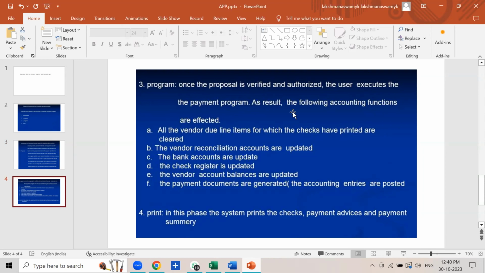As a result, the following accounting functions are affected. Number one, all the vendor due line items for which the checks have been printed are cleared. Number two, the vendor reconciliation accounts are updated automatically. The bank accounts are updated. The check register is updated. The vendor account balances are updated and the payment documents are generated. That means accounting documents are posted. So this is the third phase.